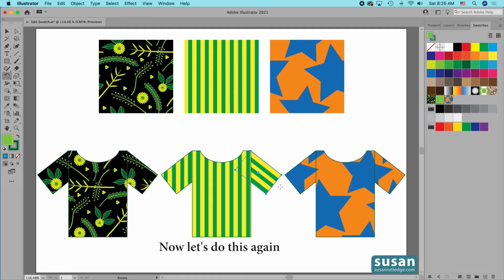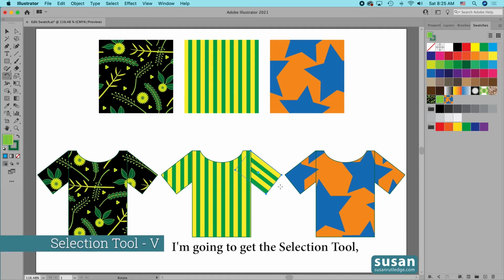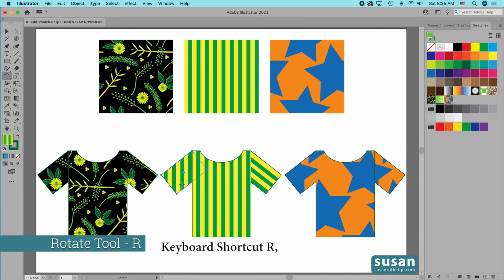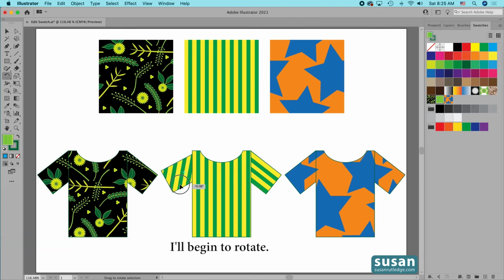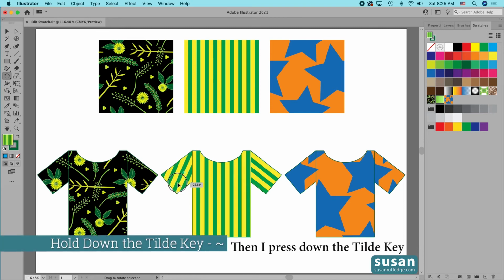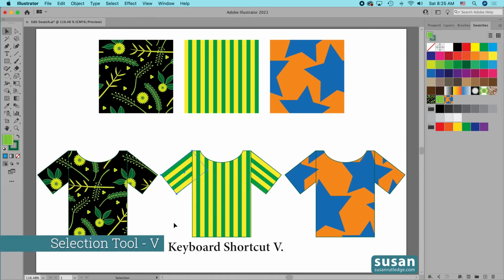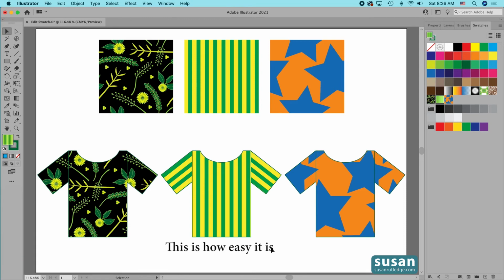Now let's do this again on the other sleeve. I'm going to get the selection tool, keyboard shortcut V, select the sleeve, get the rotate tool, keyboard shortcut R. I'll begin to rotate, then I'll press down the tilde key and I continue to rotate till I have my swatch lined up where I want. I release the mouse and then the tilde key. And I'll get the selection tool, keyboard shortcut V. This is how easy it is to rotate any swatch in Adobe Illustrator.